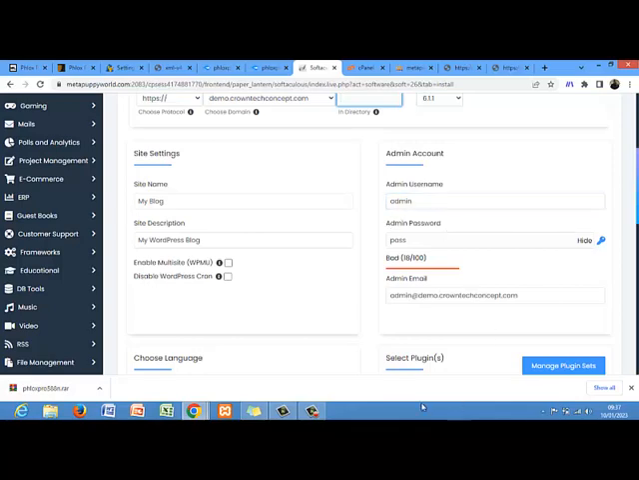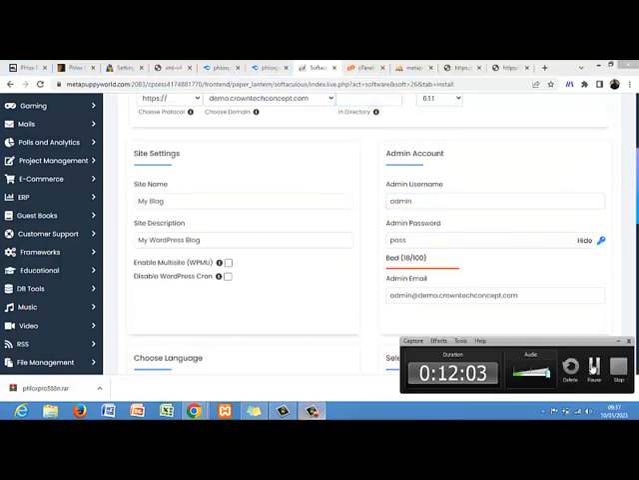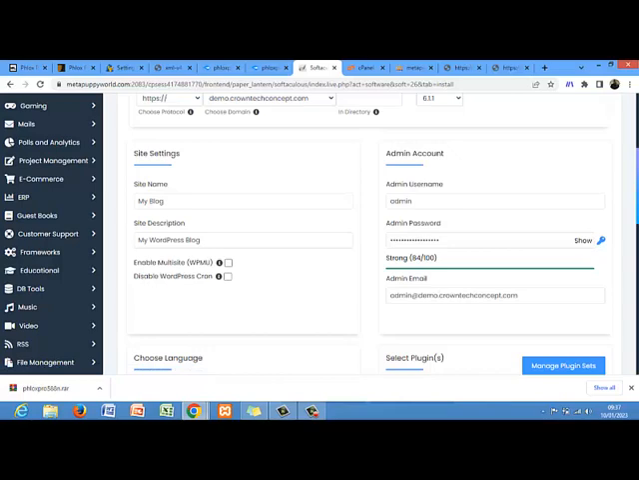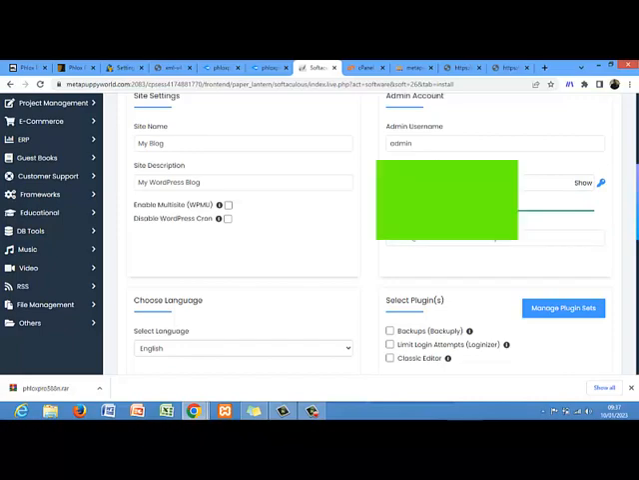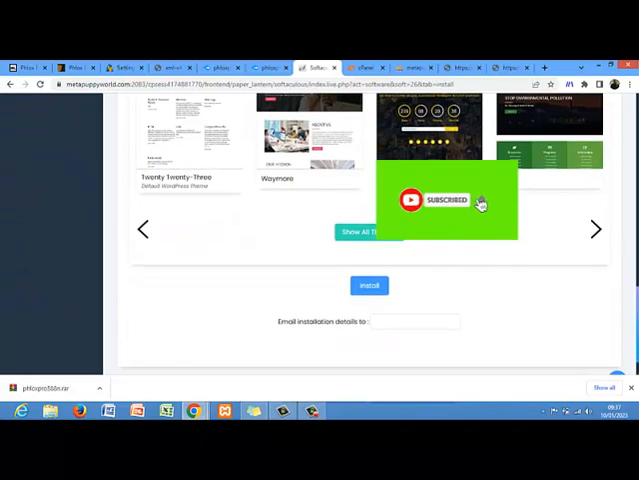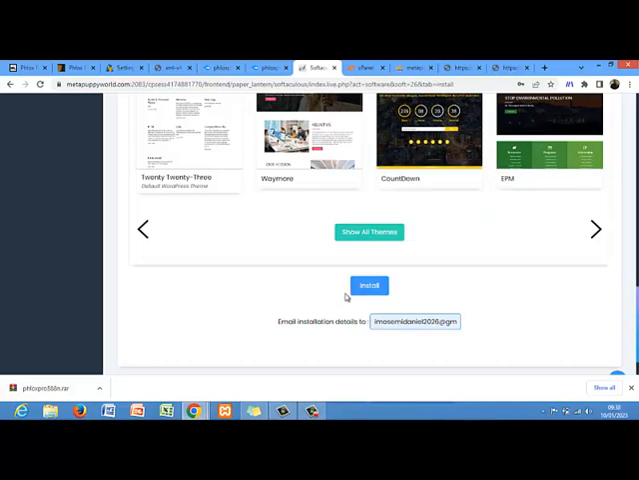Then let me put in the password I want to use. I have added my password, and any password you add, make it above 75. Once you have done that, you can put any email here. This email will receive a notification when your WordPress site is having issues. That's all. Then you click on install.